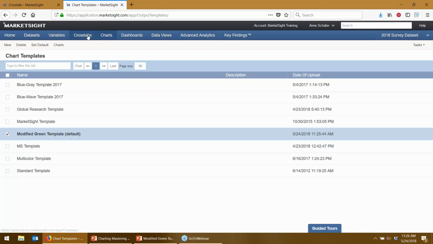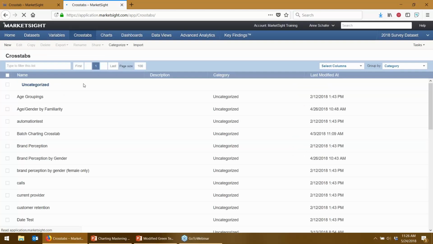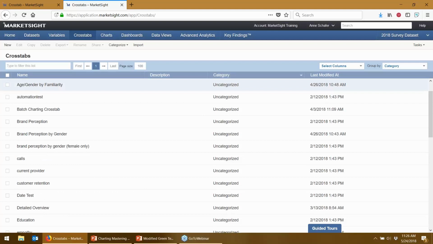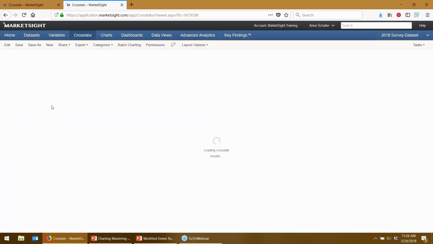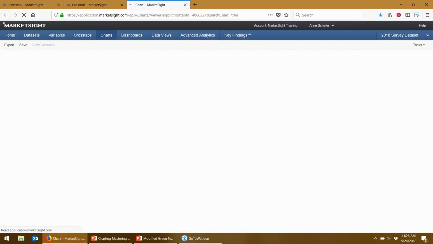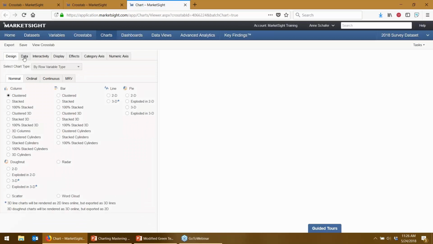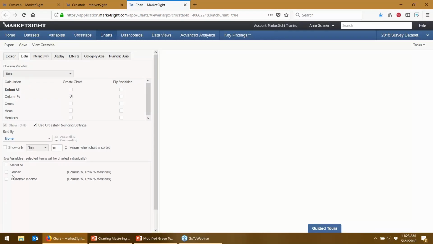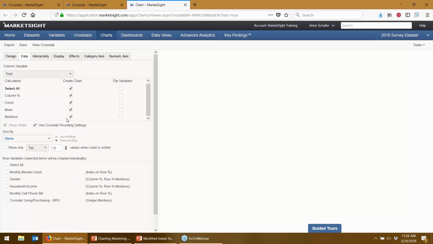So let me go back to my Crosstab then, and let's make a quick chart just so we can take a look at that. Let's say, for example, I want to take my batch charting Crosstab here, and I want to make a bunch of charts from this, one for each variable that I have. So just as a refresher, we're going to go with batch charting. We're going to make sure that we select on the Data tab all of the variables that we would like to chart. And note that you may need to select additional calculations for all variables to show.